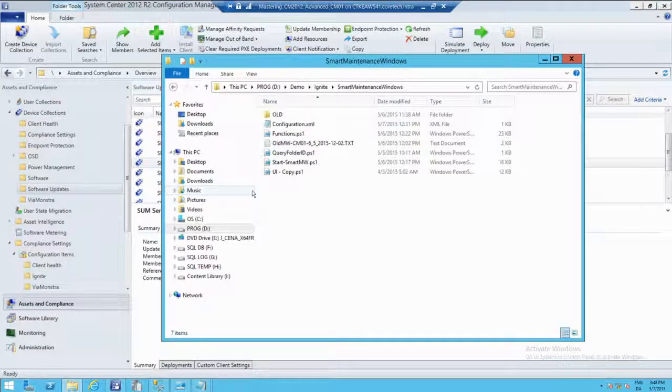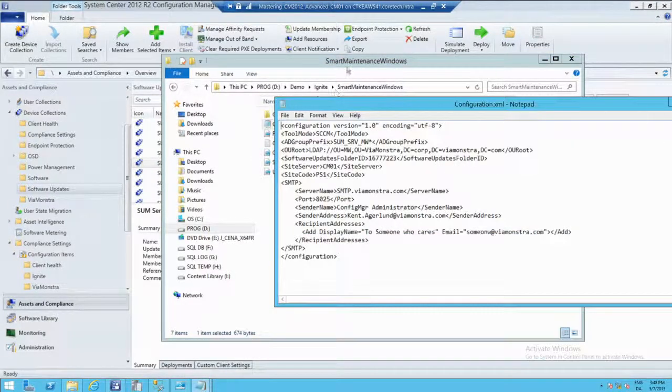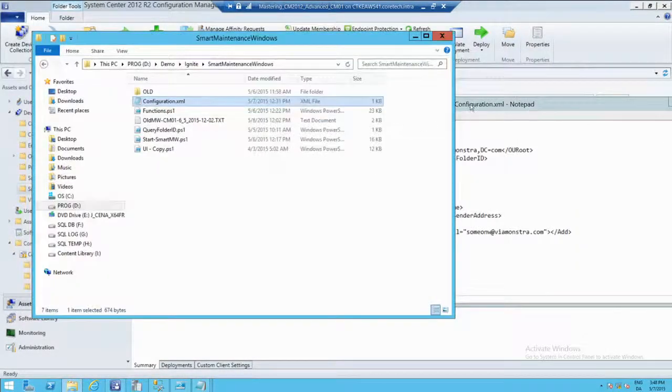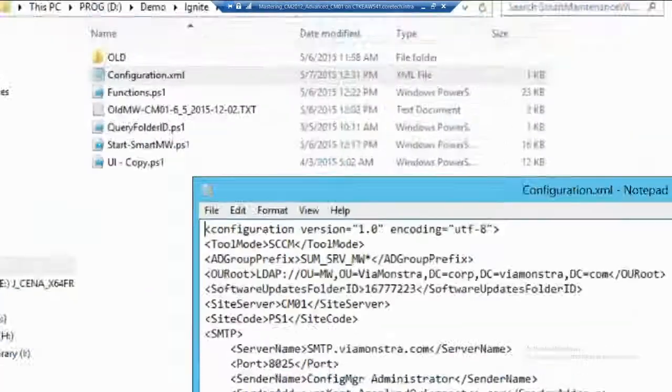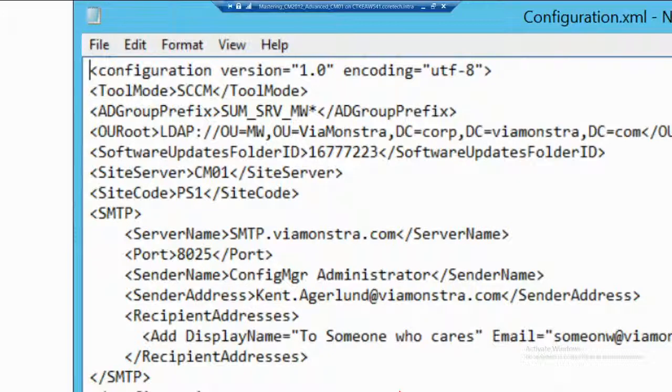We have a little solution here, and we're going to make this solution available right after Ignite. This solution has a configuration file. In the configuration file, I have something called tool mode. It can be either SCCM, meaning that we're going to use the inventory, or it can be ADDS, which means that we are going to use Active Directory Domain Services. So we're actually going to create or make sure that you are added to the right group and so on and so forth.